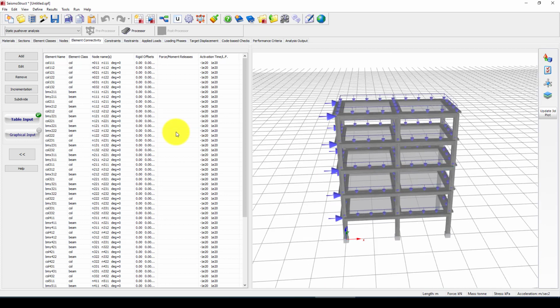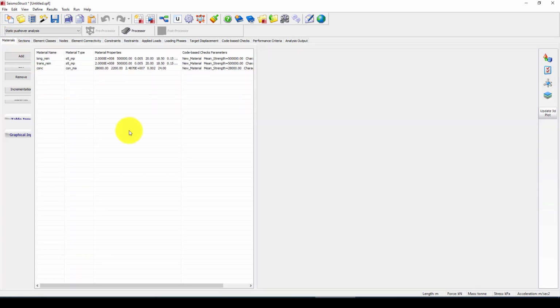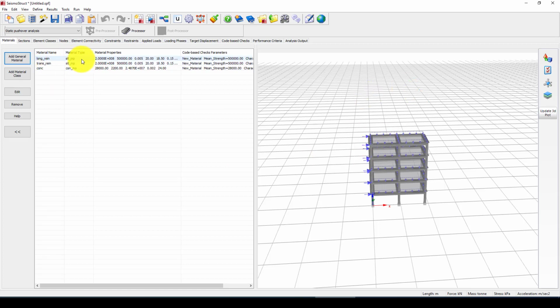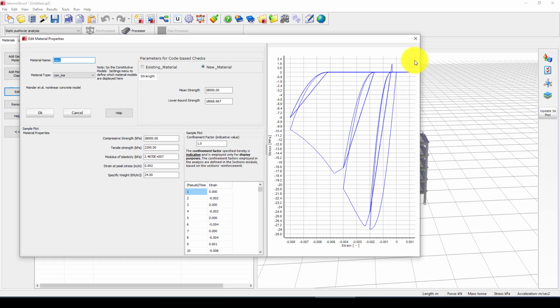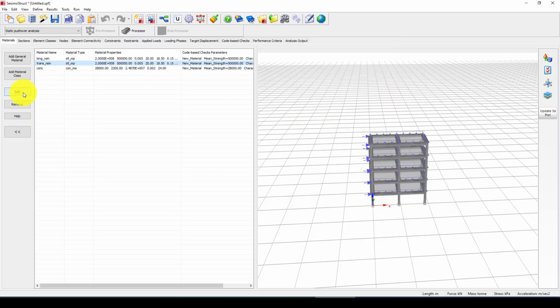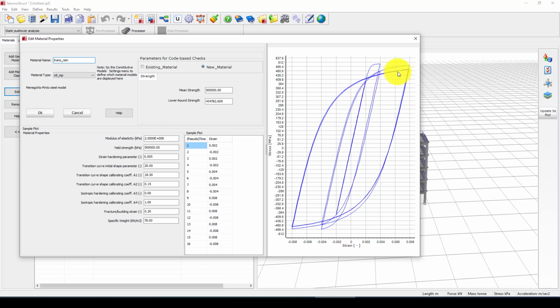Now we can go to check the material. The material used for longitudinal reinforcement rebar is steel mat, and for transverse reinforcement also the same material. For concrete, we use concrete mat. If I go to edit this material, you can see this is nonlinear behavior. The same for steel. This is the steel material which is quite popular, called the Menegotto-Pinto steel model. For fiber elements, we usually use this material.